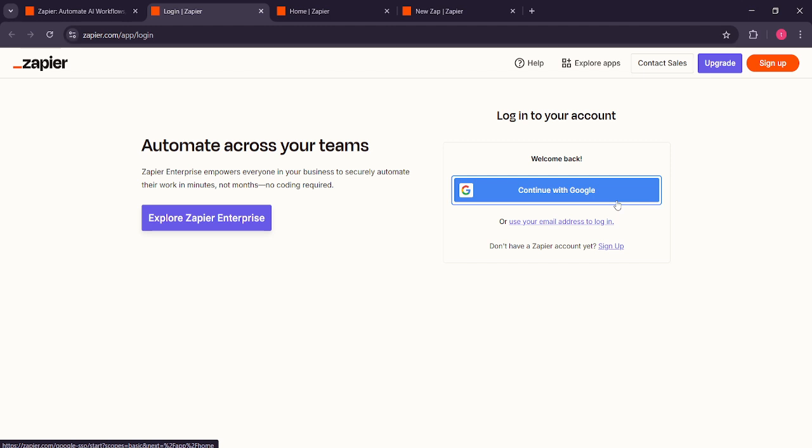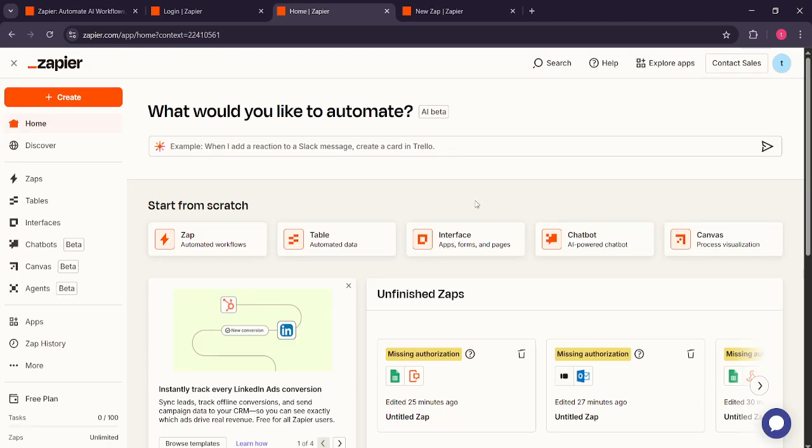Once logged in, you should be on the home screen, which is your launching pad for all Zapier activities. This is where you can start creating your Zaps, automated workflows that connect your apps and services. Click on the Create button, an inviting gateway into the world of automation.